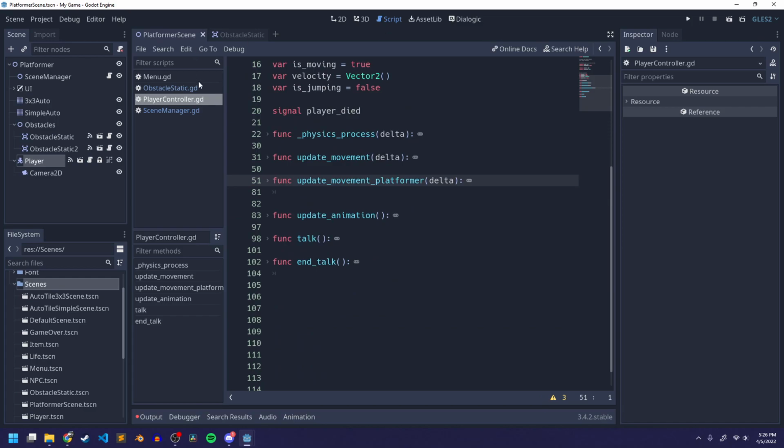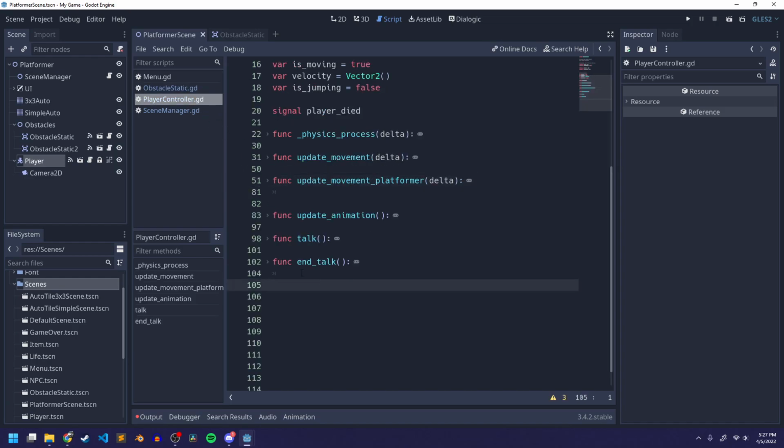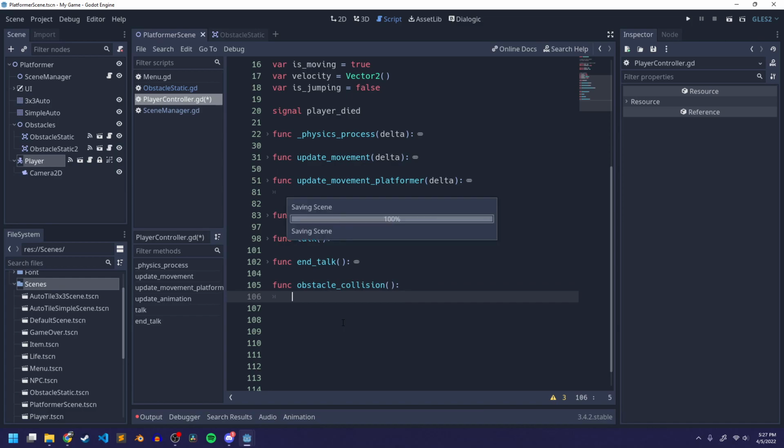And so remember, in my obstacle static, when my player enters the obstacle area, I'm going to call this obstacle collision function, which doesn't exist yet. So I'm going to copy that, go back to the player controller. And this doesn't have to be on the player. I'm just putting it here just for simplicity. So I'm going to say func obstacle collision, parentheses for function, colon, new line.